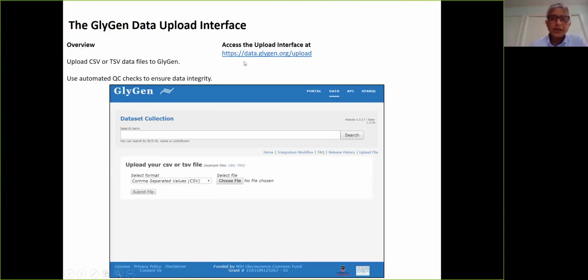So if you go to data.glygen.org/upload, you also have a link right on the top level menu, and I'll show you how you can get to that. You will be directed to a page where you are prompted to choose a file. And if you want to see how an example file looks, you can click on the example files in CSV, which is comma separated, or TSV, tab separated.